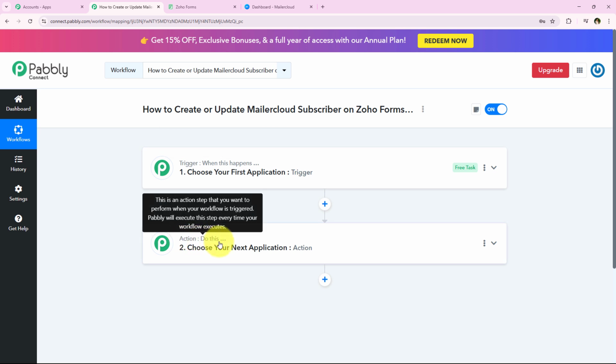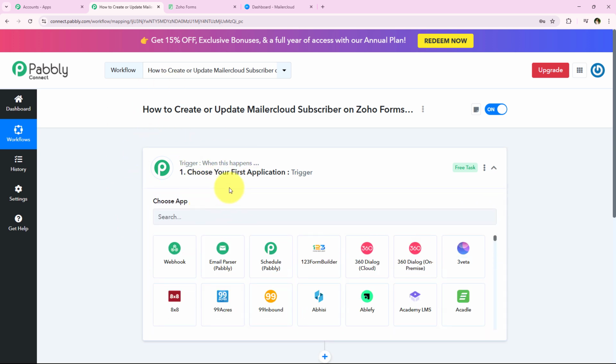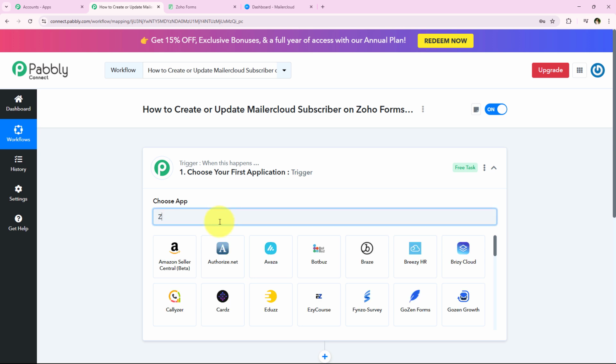So by this you can understand that the actions are response towards the commands given by our trigger. And that's the particular reason that we can have only a single trigger but multiple actions following the commands of our trigger in a particular workflow. And to get started, we simply have to select our trigger application. So for my trigger application, I'm just going to select it as Zoho Forms.